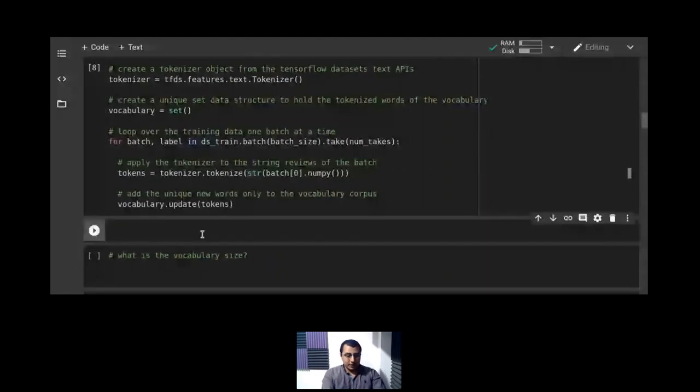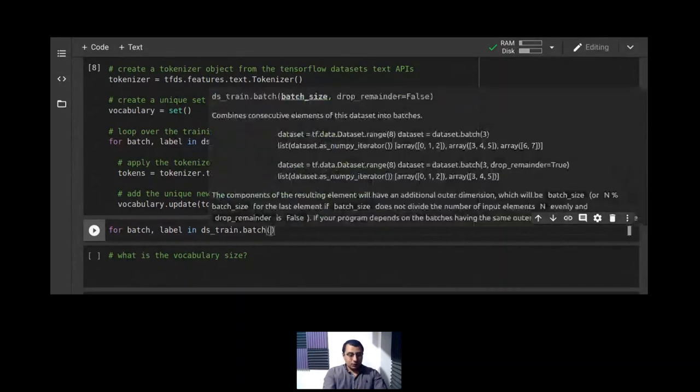But in the meantime, let's answer the question of Sharaf. He's asking, what does the data set look like? And it's a completely valid question. That's what I actually did during the preparation of the project. So I will inspect the batch, comma label, in ds train dot batch. I can directly take one since I know I just need one, or I can say dot batch of one. Let's do small batches to inspect.